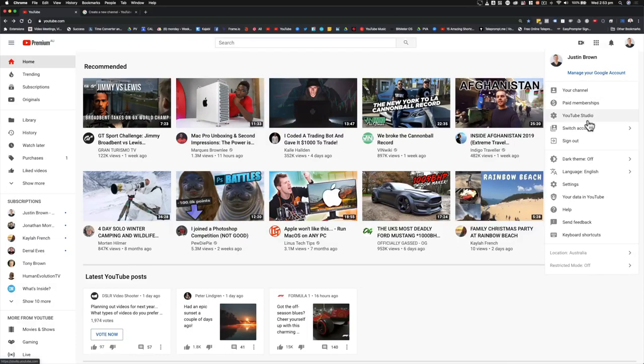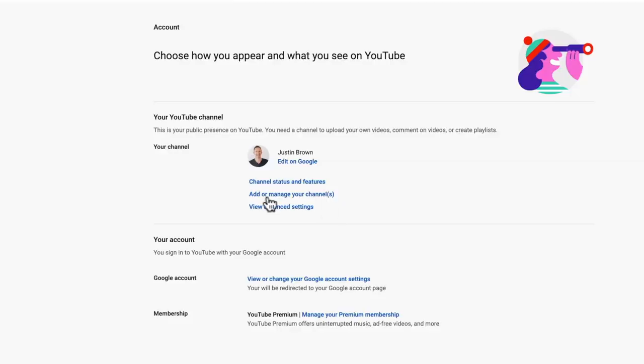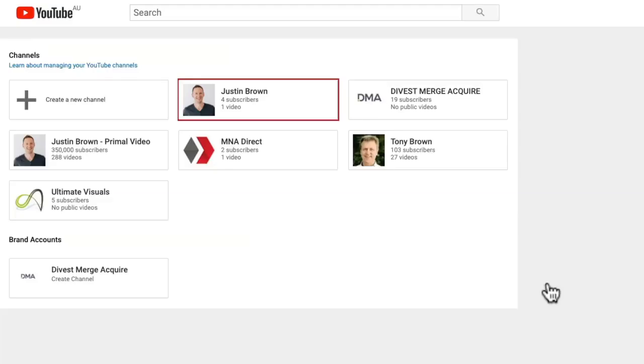So that's where you'll have to come down here to settings, then go over to add or manage your channels. And in here, it will show all the channels that you already have access to. You can create a new channel just by hitting the plus button in the top left-hand corner.